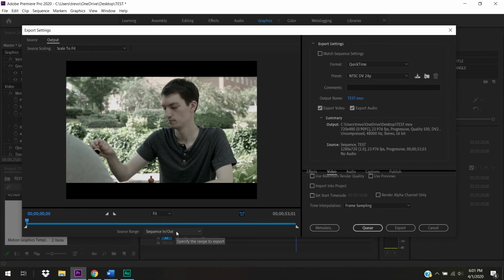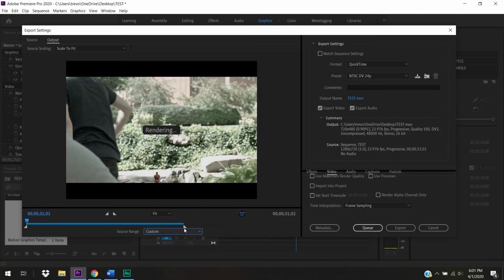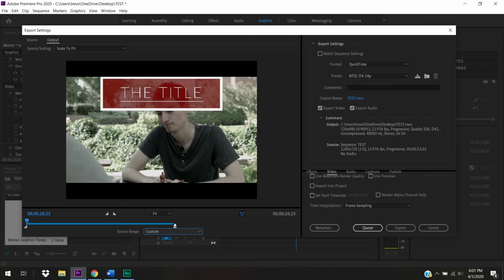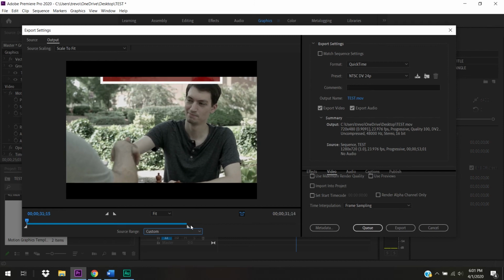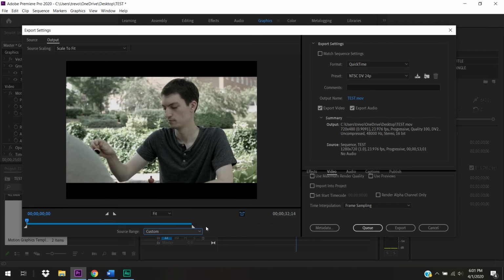We can also make sure that we're exporting either the entire sequence, a sequence in to out. So if you set in and out points on your timeline before you jump in here, your work area, or a custom area. So we can actually say, well, you know what? I don't want all of my video. I just want the part with the title. Okay. So even if you forgot to set in and out points, you can do it right in here.